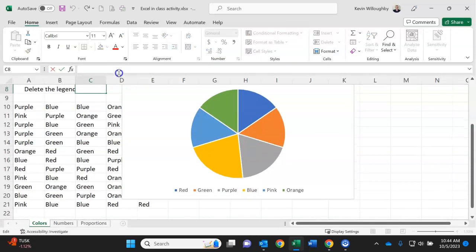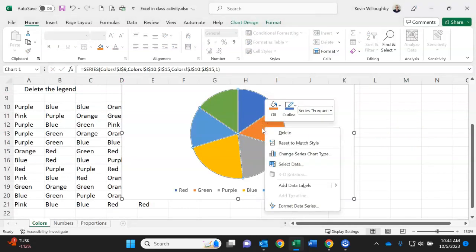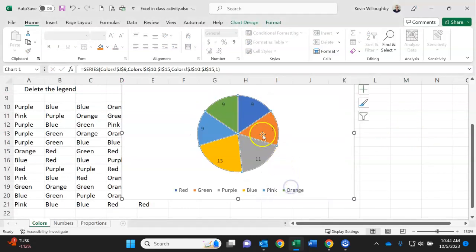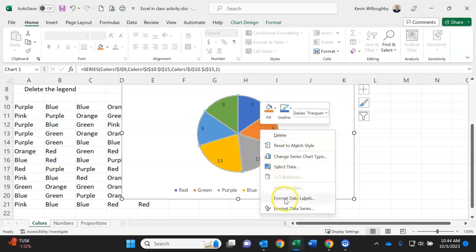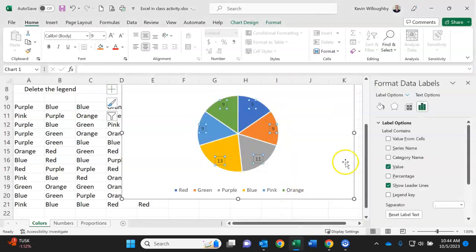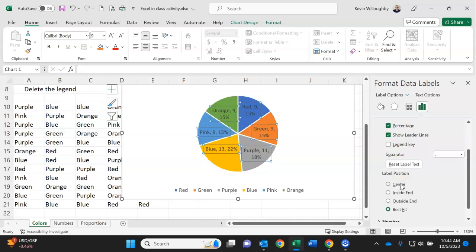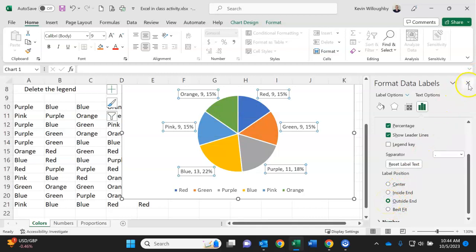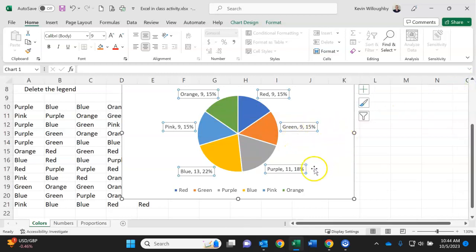Let's clear up some room here, because we need to add data labels. So right click on a section of the pie chart, add data labels. We're going to come back and format data labels. And we're going to click on series name, or the category name, and values. We're going to include percentages as well. Scroll down to the bottom of that. We're going to have it go to the outside end. That's going to be where the text is going to be displayed.